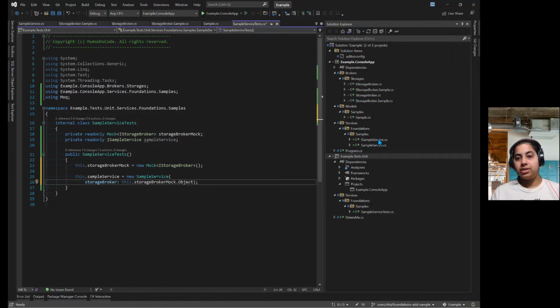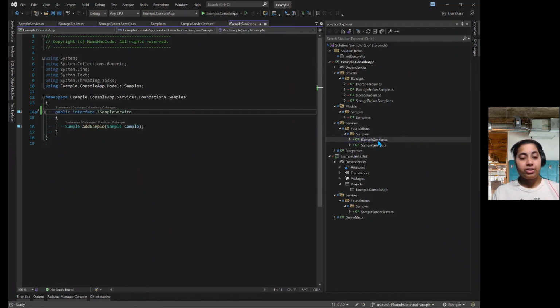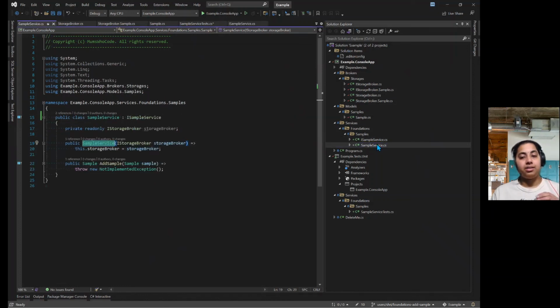What we have done so far is created our foundation service interface with the add capability. And we went ahead and said the class is going to implement the interface. And as of now, we have not implemented it, so not implemented exception. And then we said whenever that sample service is being called, it needs to have the wiring made for the storage broker. So that's how we defined the variable, took in the dependency and initialized it using the constructor.